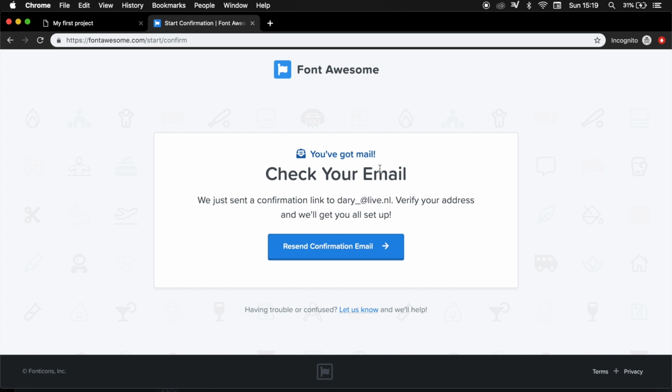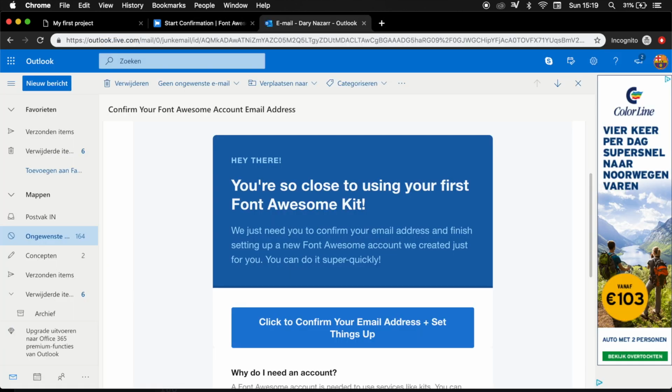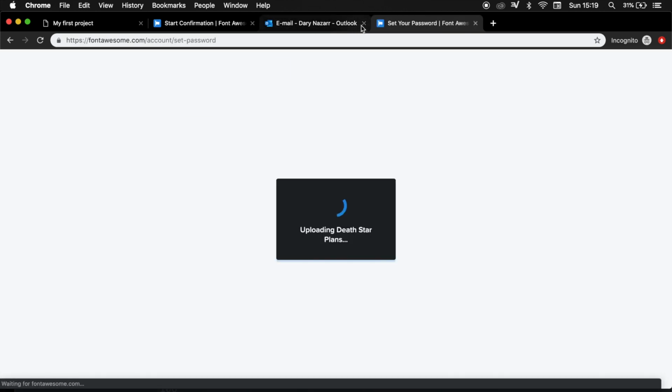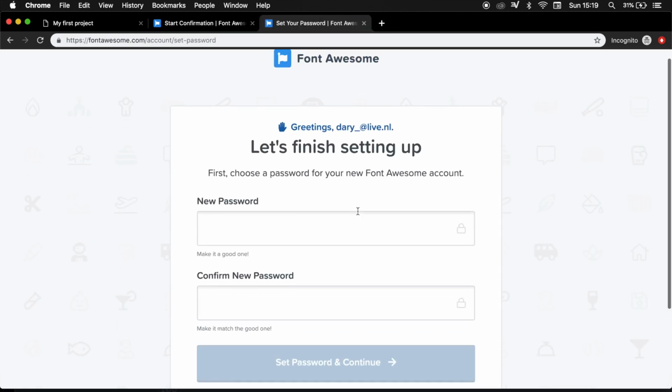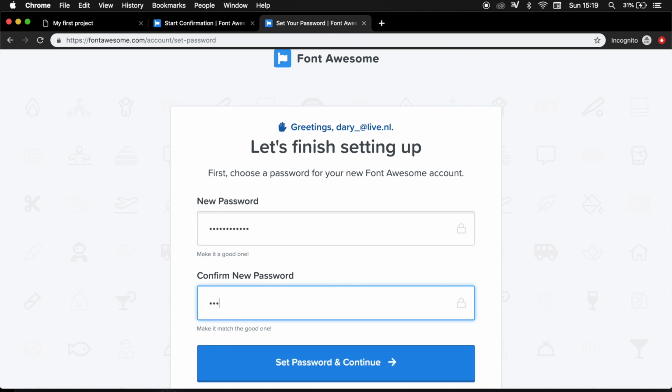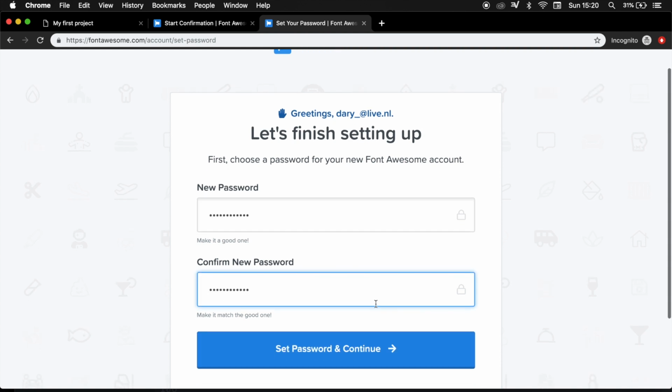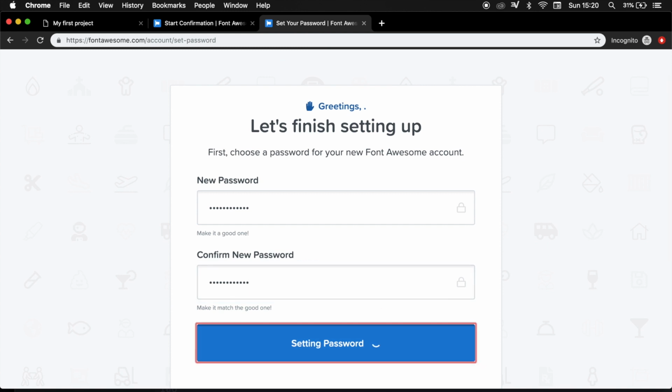So you need to check your email, and I will pause the video for a second and I will be right with you when I have my email. So whenever you have received your email of Font Awesome, you need to click to confirm it. I can close off my email. Well, we need to set up a password. So let me add a password. Let's click on Set Password and continue.